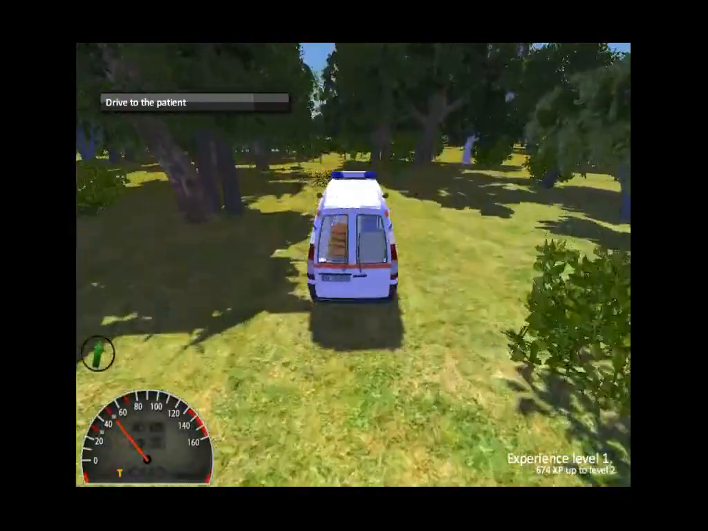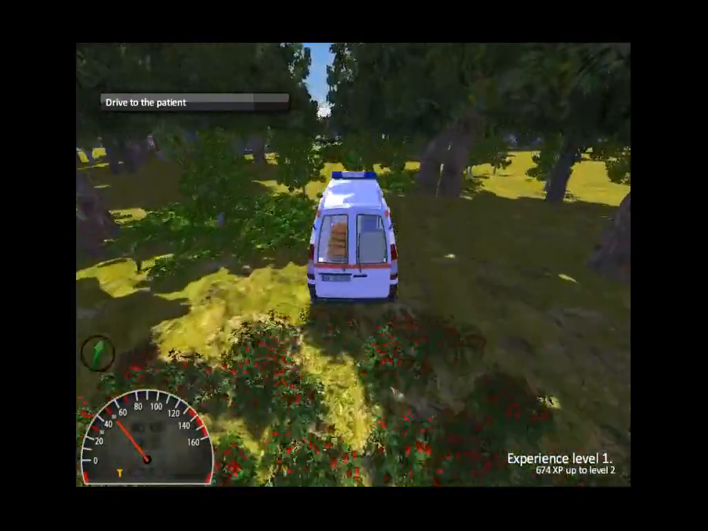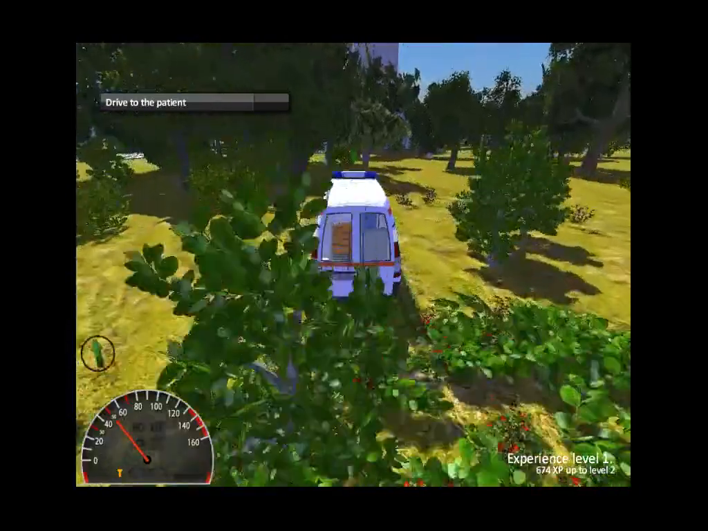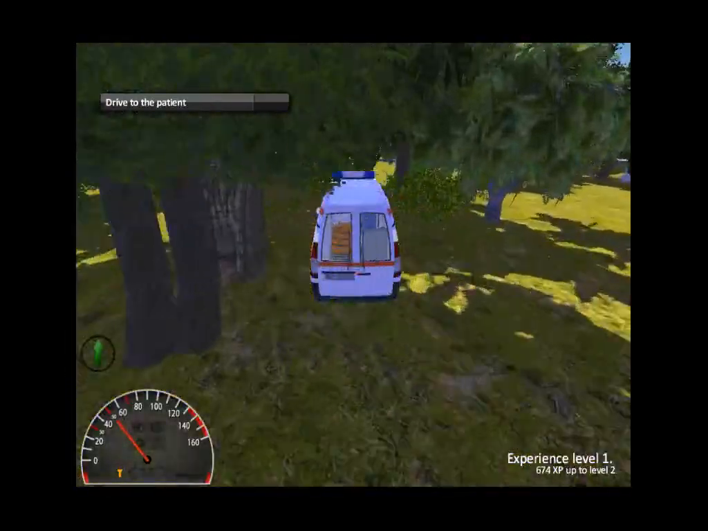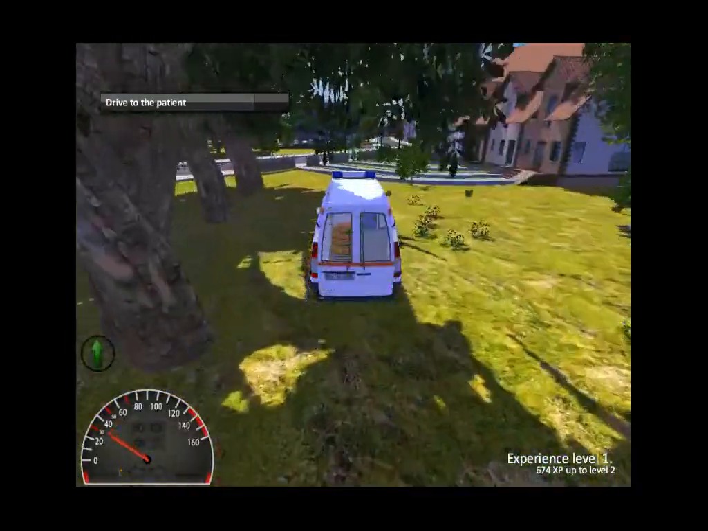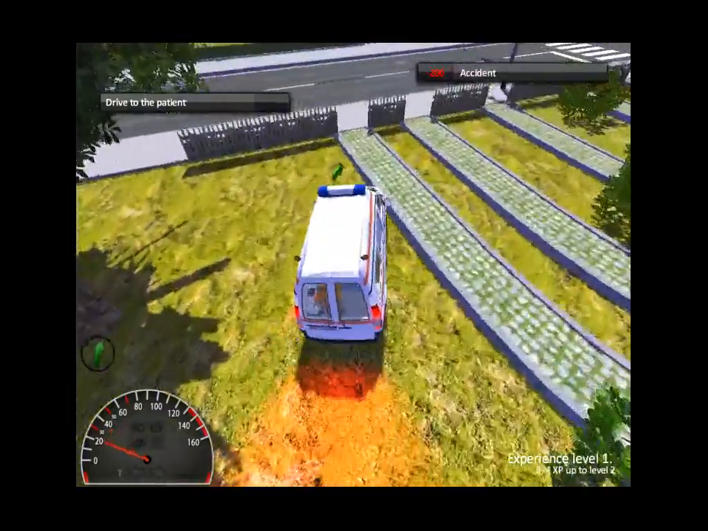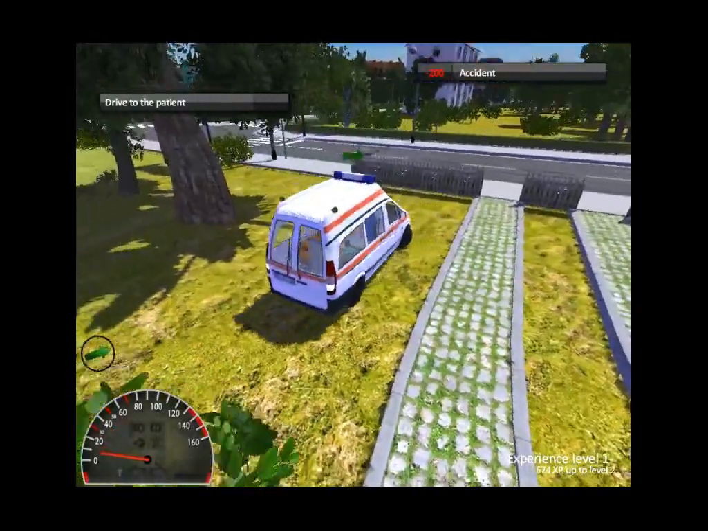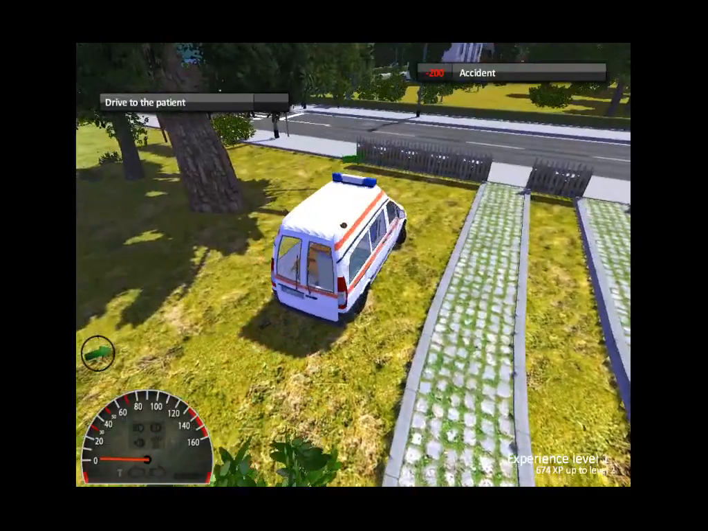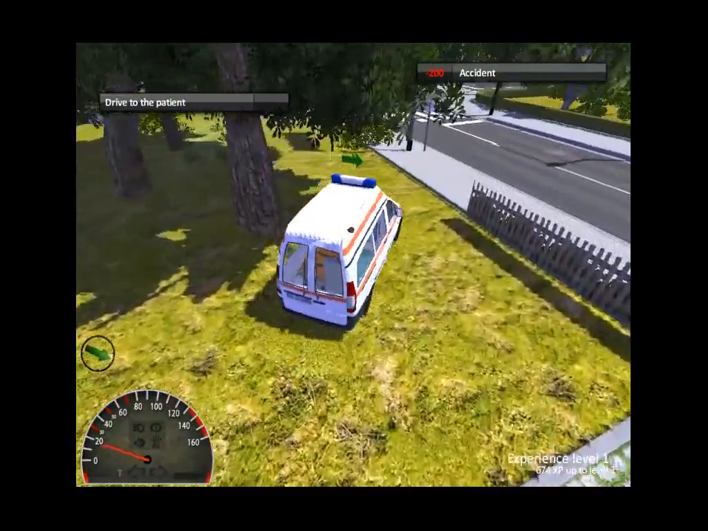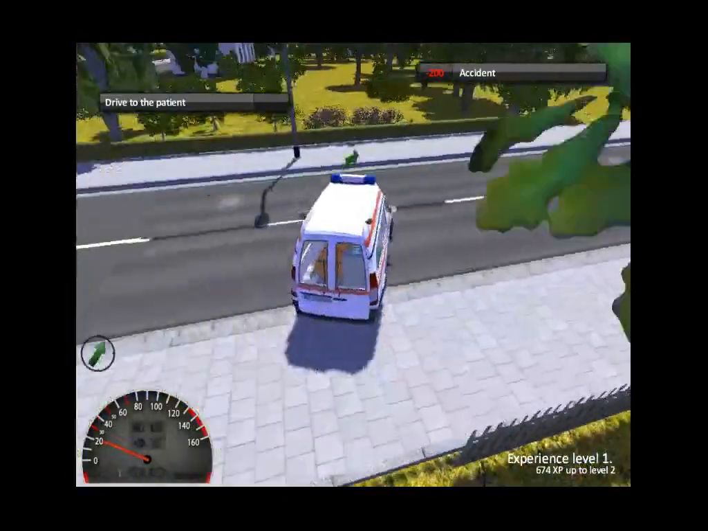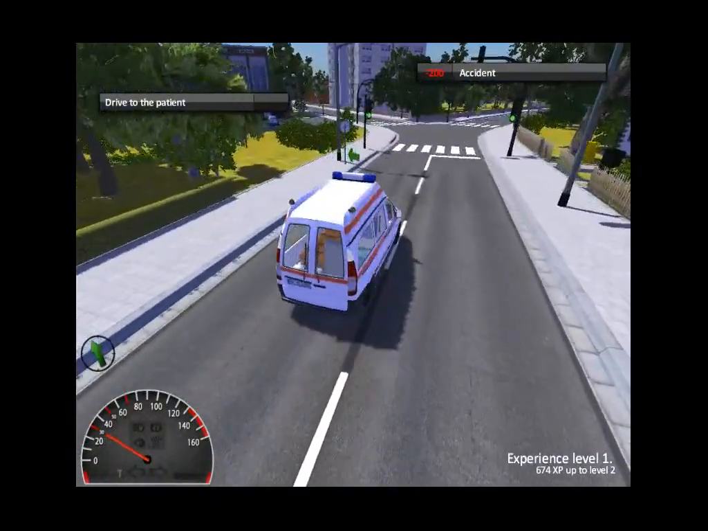Okay. So, what is new on the wide world of the internet? If anything... I hit the driveway. I hit a thing that's meant to be driven on, and I lost points. Great.